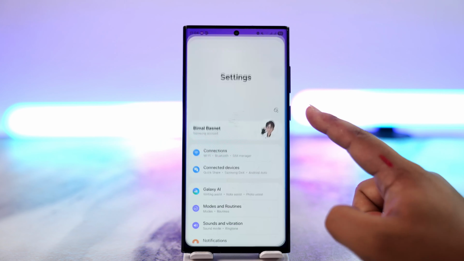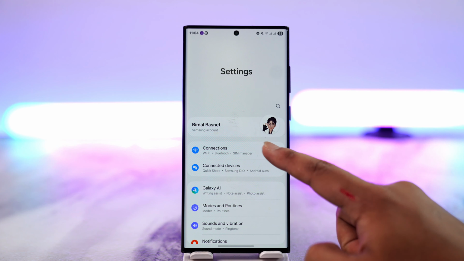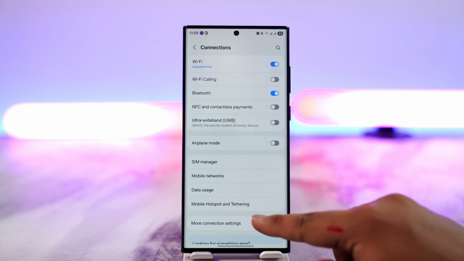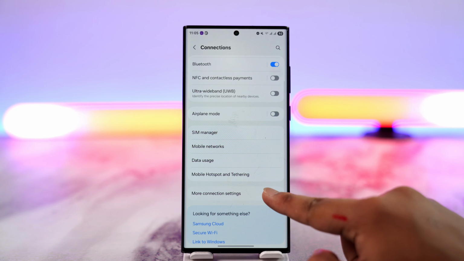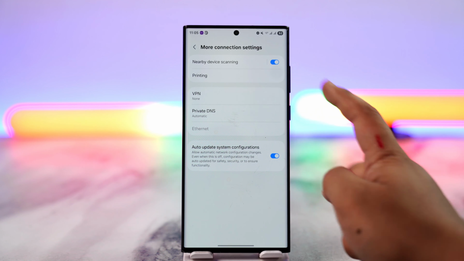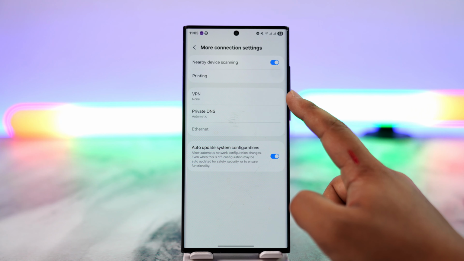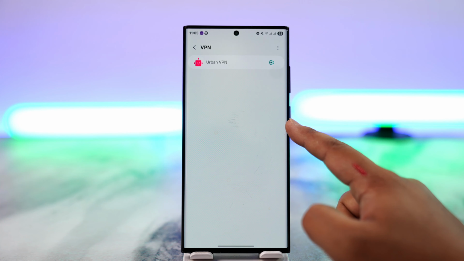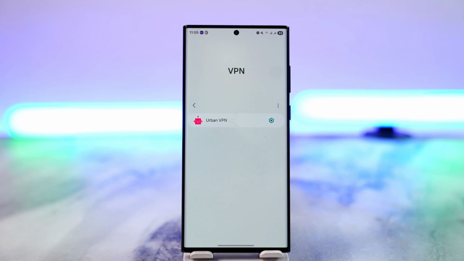First of all, simply open up Settings, and from here go to Connections. In the case of Samsung, I can scroll down to More Connection Settings. From here, I can go to the option that says VPN and just tap on it. Here you can see various VPN profiles that I've added, which are also called configuration files.